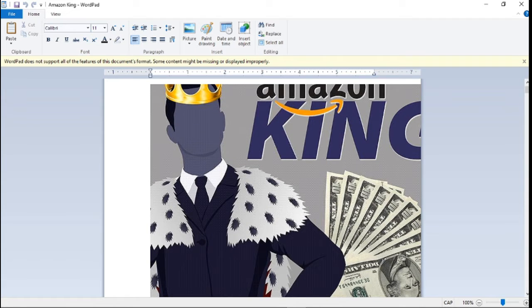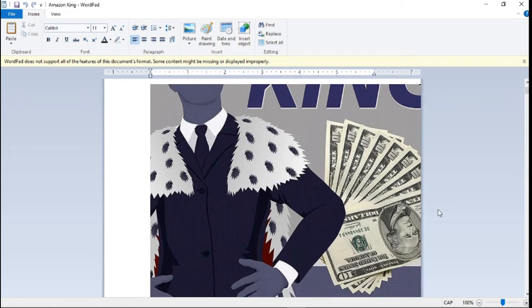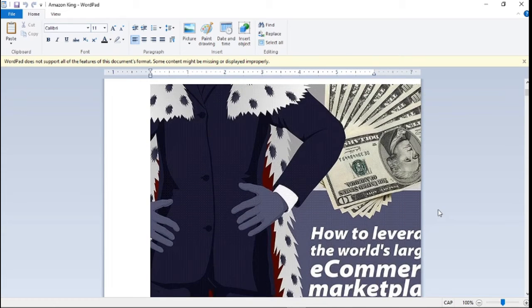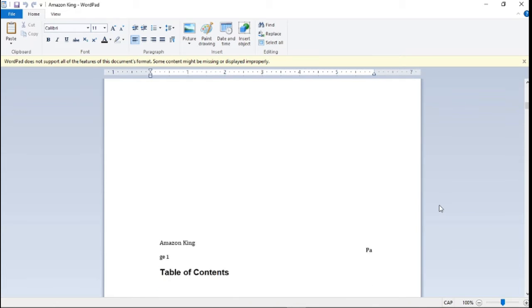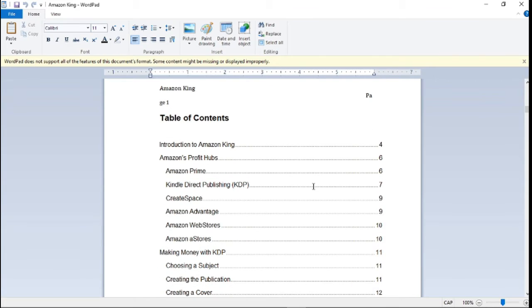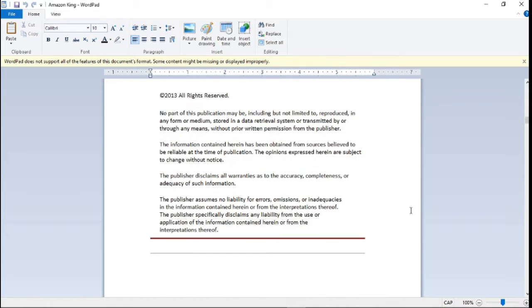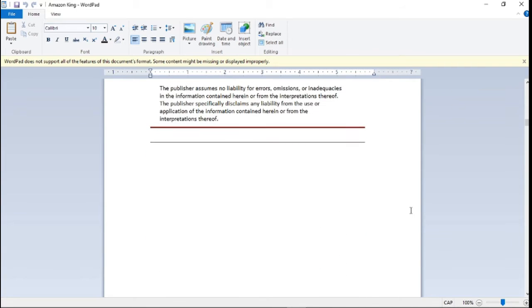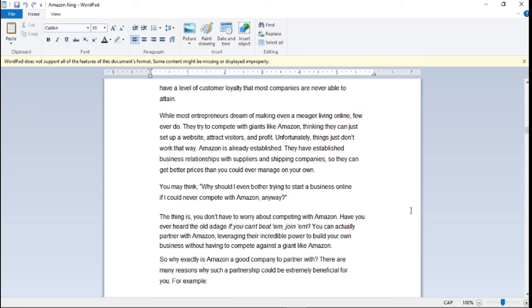Now you can edit the file yourself. If you feel like changing the fonts or anything, you can do that yourself. But what exactly I want to show you guys here is this. This is going to be the next step. So now I'm going to go back to this.